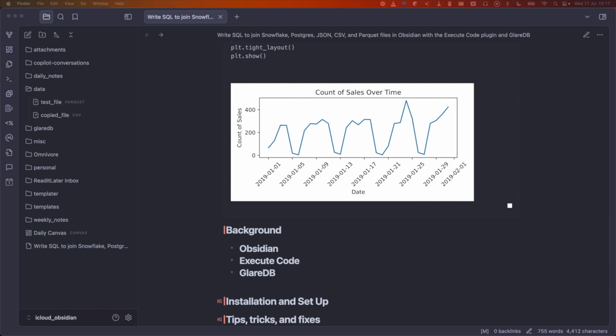Next. Executing arbitrary code within Obsidian is hacky and probably somewhat dubious from a security perspective. So be sensible, be careful out there with what you're running. Don't run code that you get from strangers, etc.